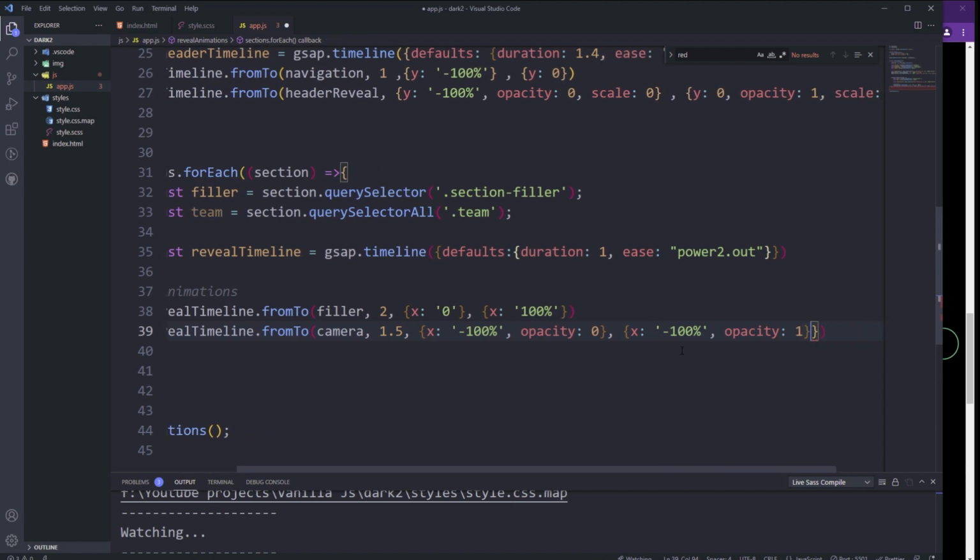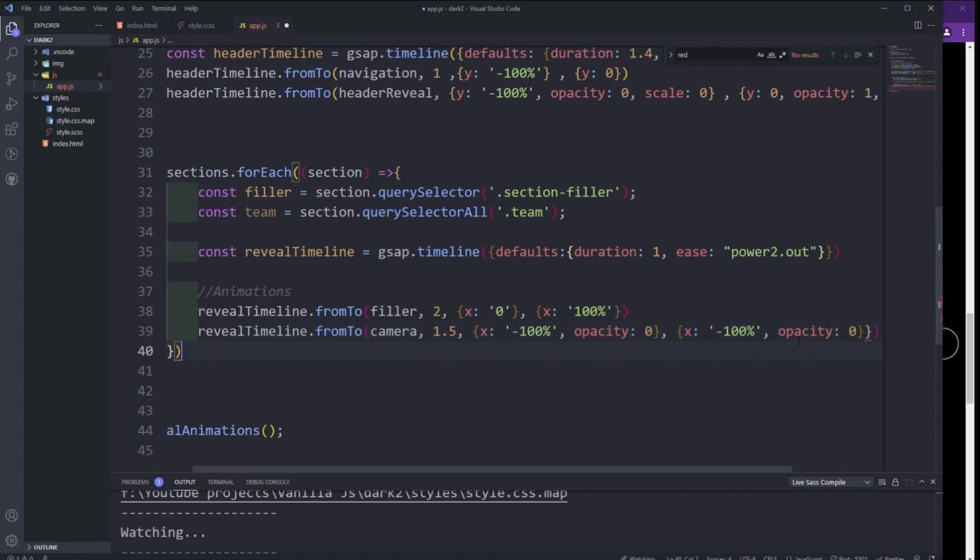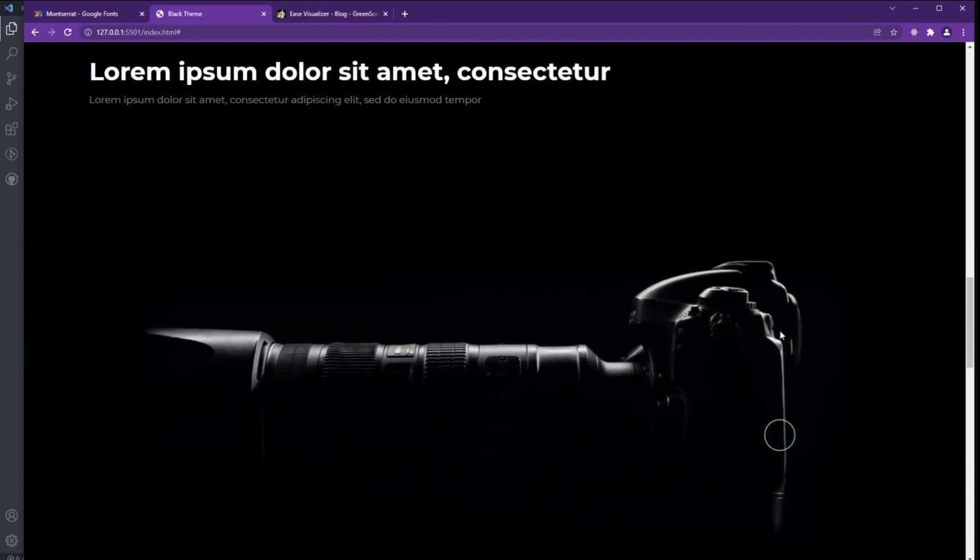What did I copy wrong here? I don't know what I've done wrong somewhere. This one is not supposed to be here. Okay, so I'm gonna bring back this to 0, opacity to 1. Alright, I think that's it for the camera image. I'm gonna save. Okay, so now it's animating. We're going to add a little bit of a delay later. I'll show you how to add a delay.